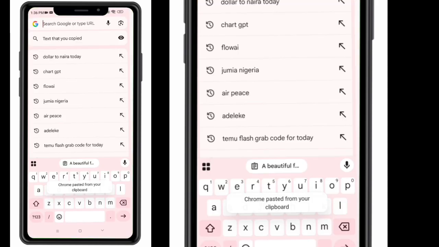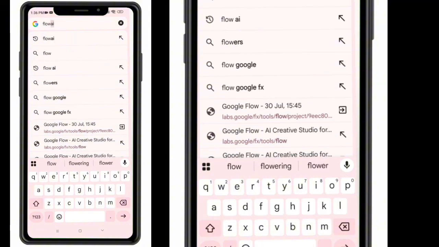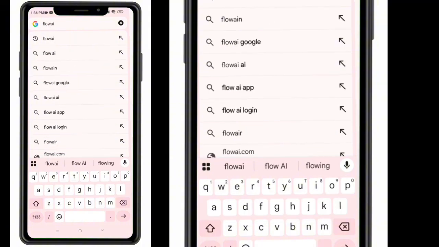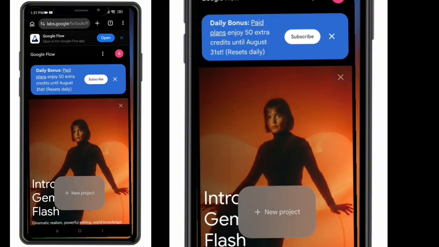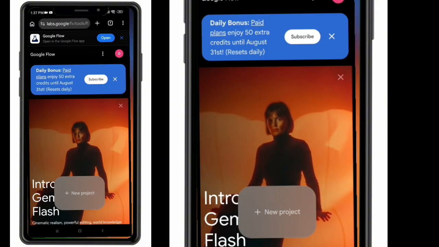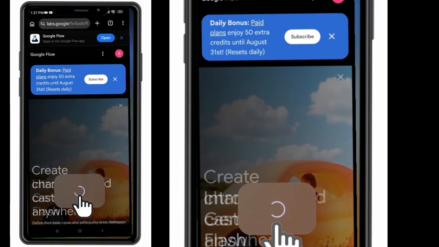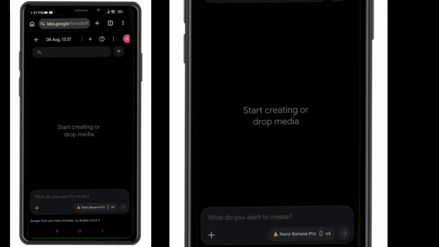You type Flow AI. You click enter. And then the first one that popped out that has Google Apps, you just click on it. It's trying to open here. Well, this is the interface for Flow AI. You just click on new project. I use this often too, so it's very simple to use.